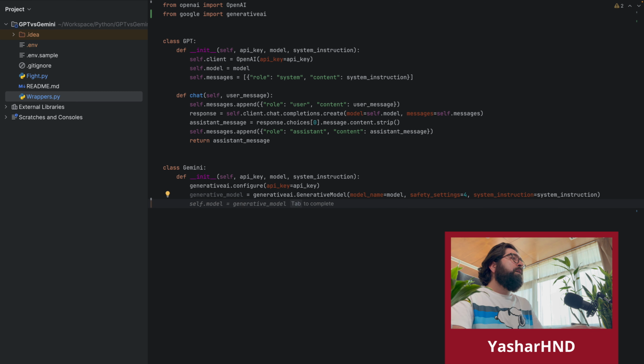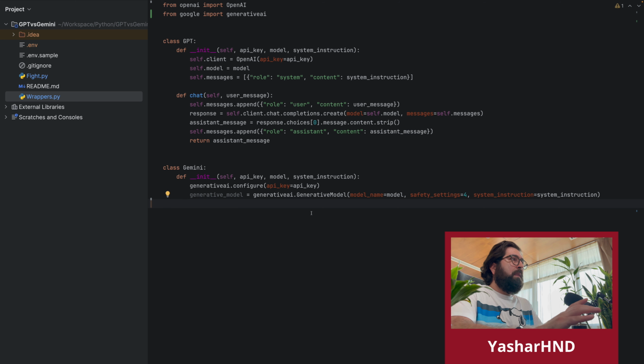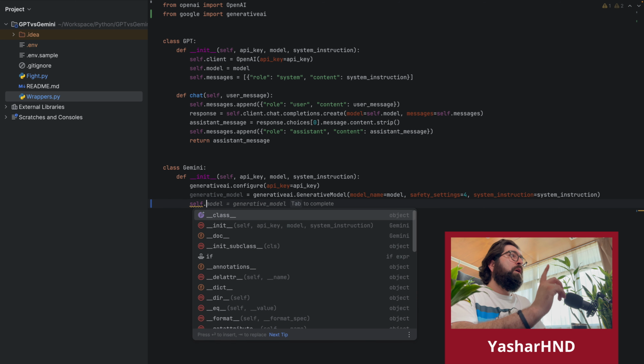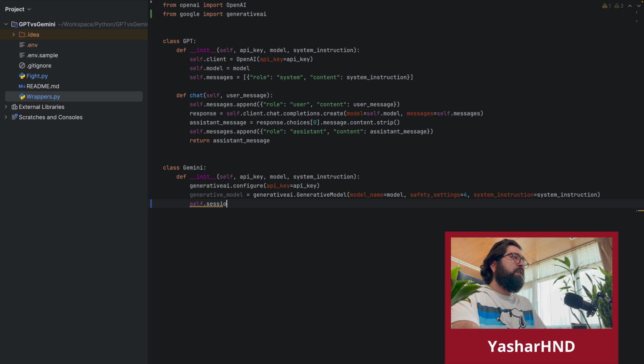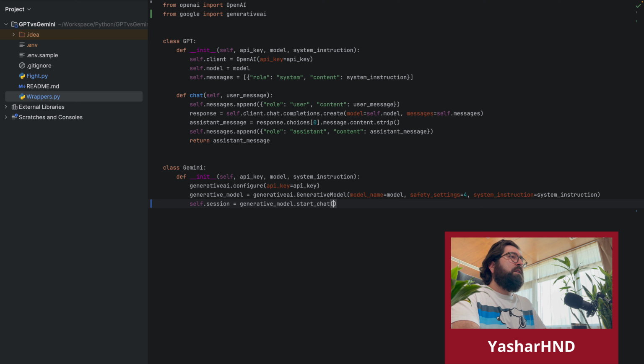Then the final thing: the only thing I will store for Google Gemini is a session. So I would say generative model, start chat, and history, well, at this point is an empty array. And that's the only thing that I will keep. That's it. That's for initializing.